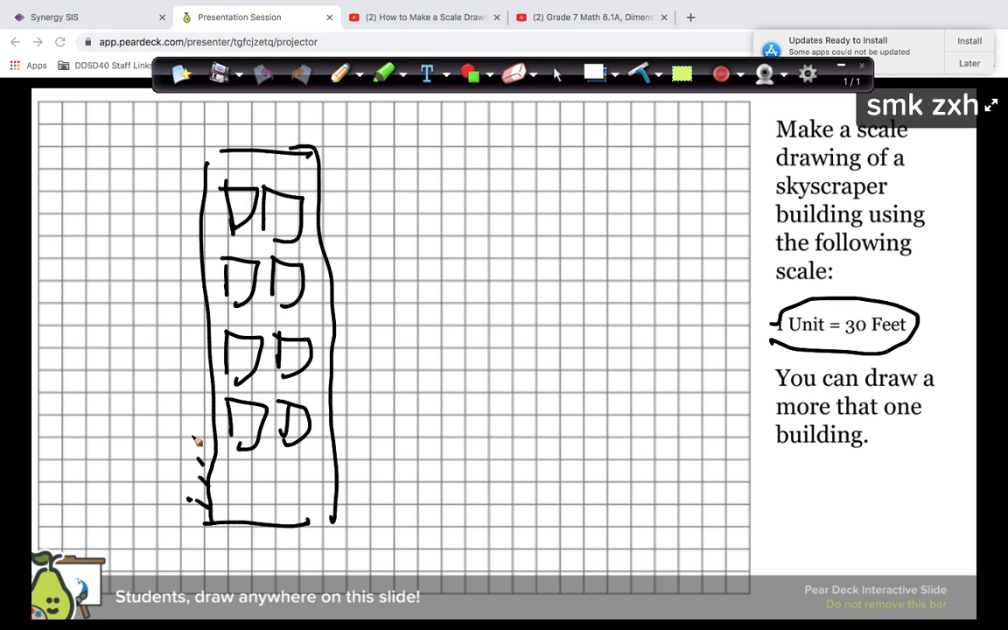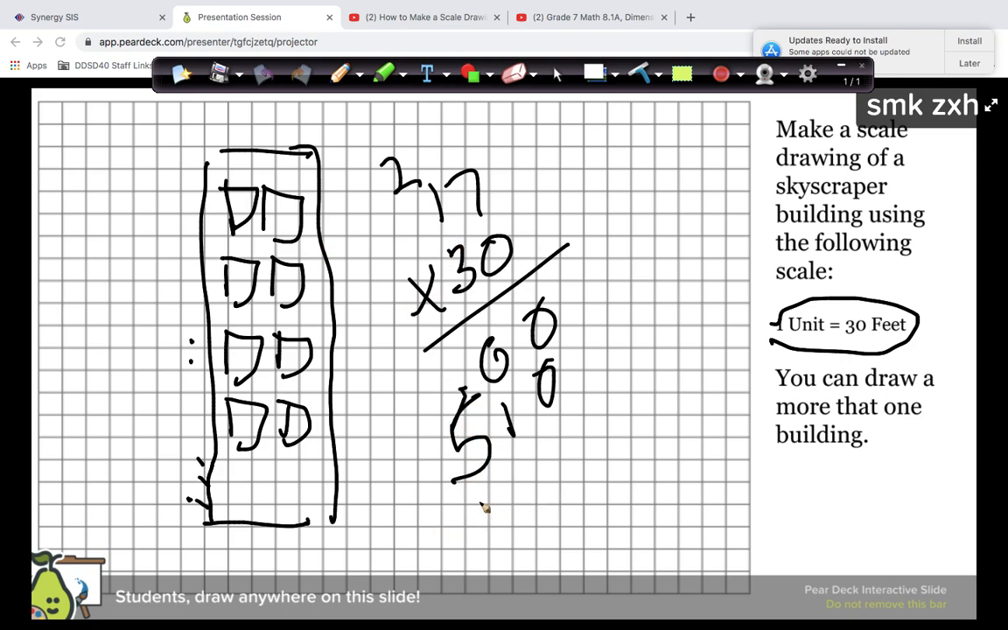1, 2, 3, 4, 5, 6, 7, 8, 9, 10, 11, 12, 13, 14, 15, 16, 17. So we would do 30 times 17. And we would get, this would represent a building that's over 500 feet tall. So that would be like a building downtown. I'm not sure what the tallest building downtown is, but it's probably pretty close to it.